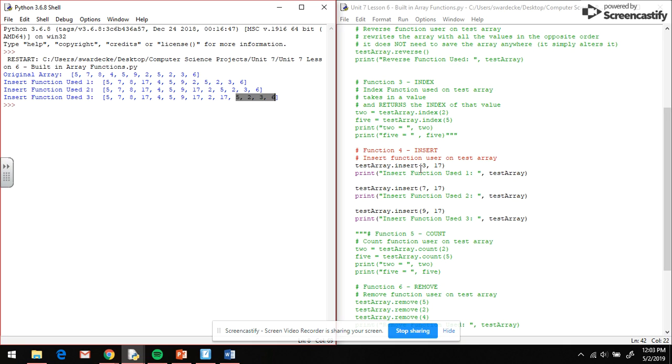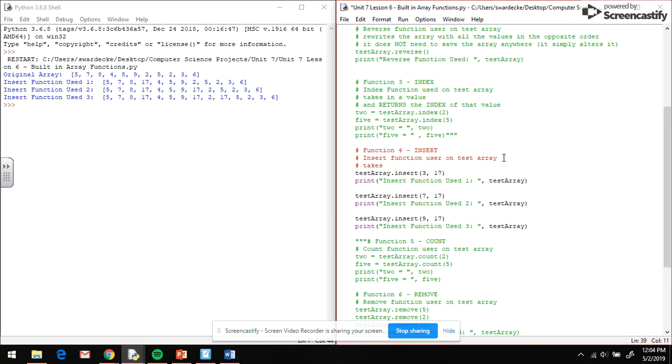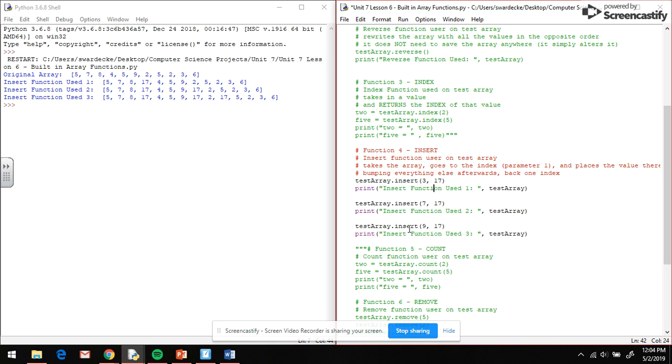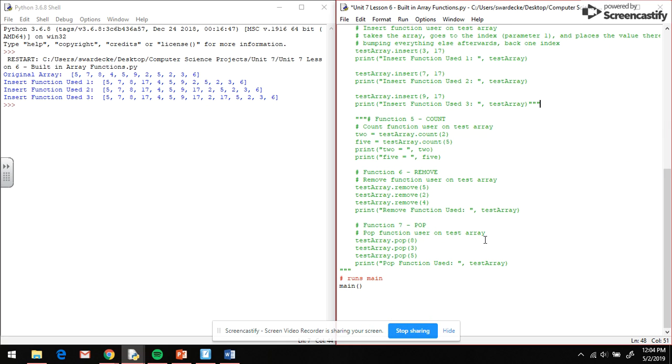So what this particular function does is it takes the array where it's currently at, goes to the index, which is parameter 1, and places the value there, bumping everything else afterwards back 1 index. That's what this function is going to do. It inserts in a value. It doesn't delete anything out. It just inserts in and then bumps everything else back.